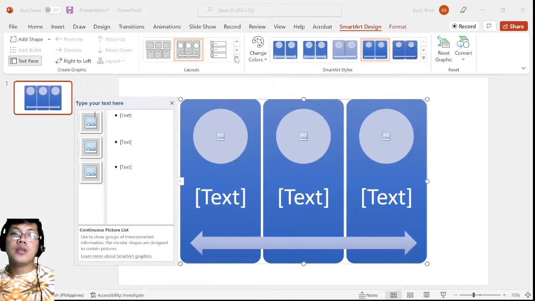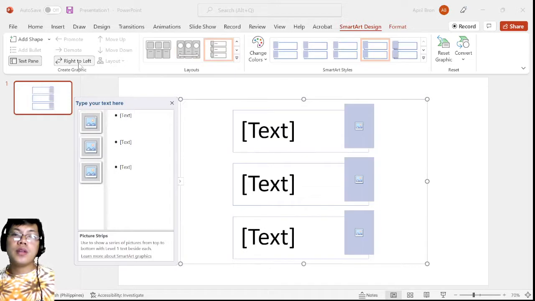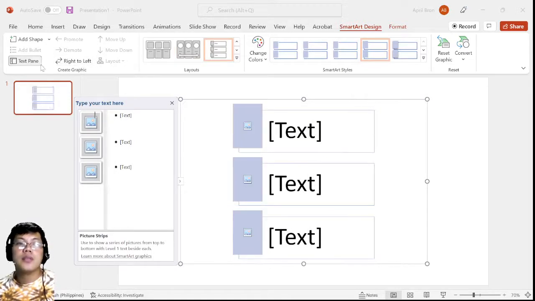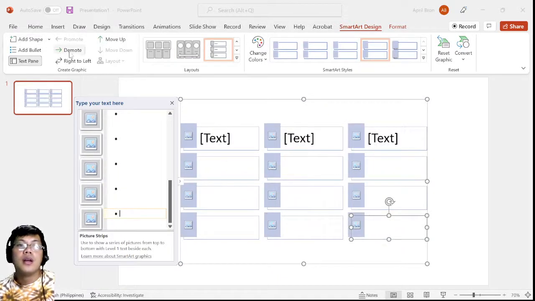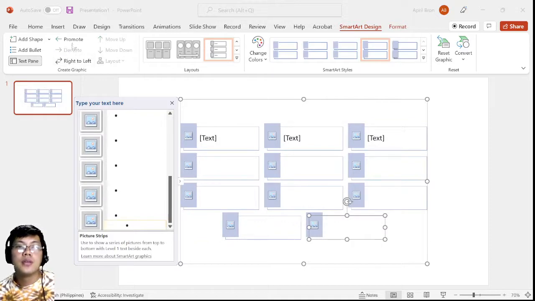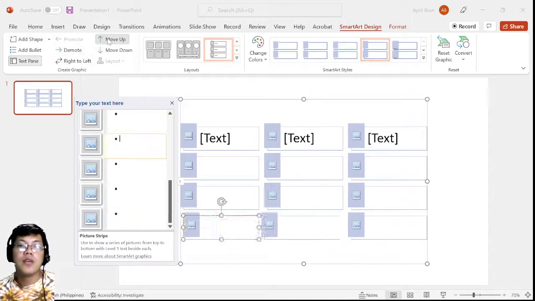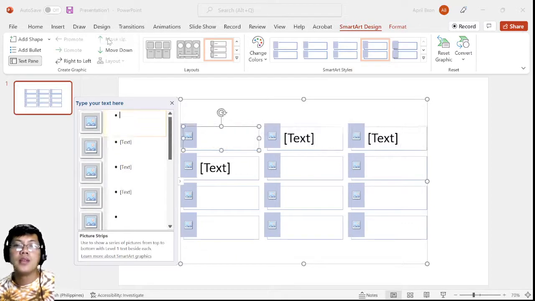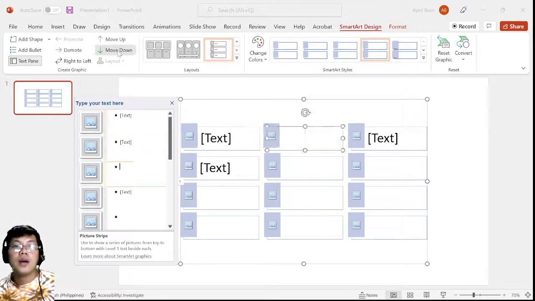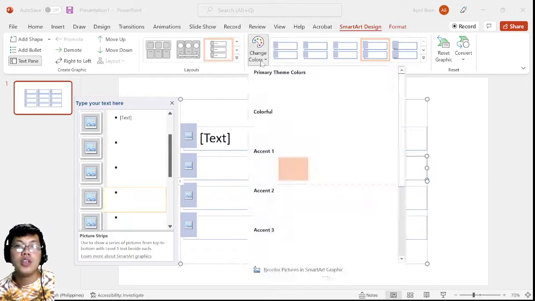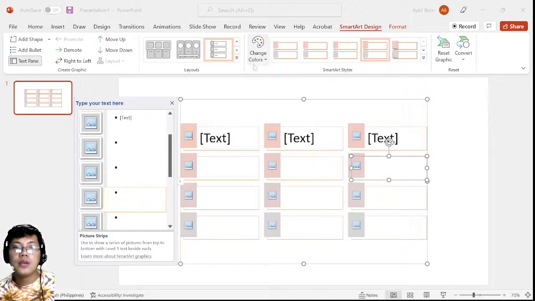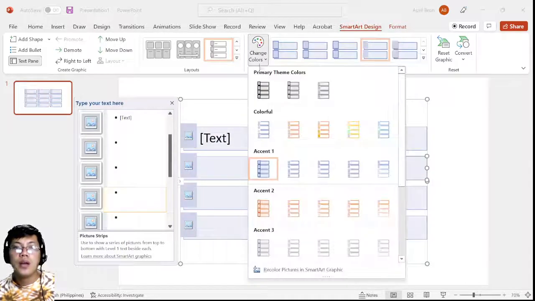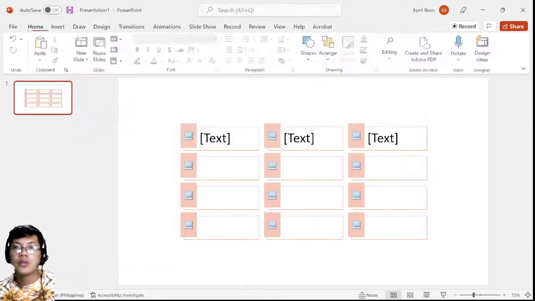This one. You can change from right to left. It's not changing. Hold on. Yeah, this one. Change the side if you'd like it to be on the other side. If you'd like to add a shape, add more shapes and so on. Demote, promote, move up, move down. That depends on you. You can also change the color. I've got here, say, blue and then orange.